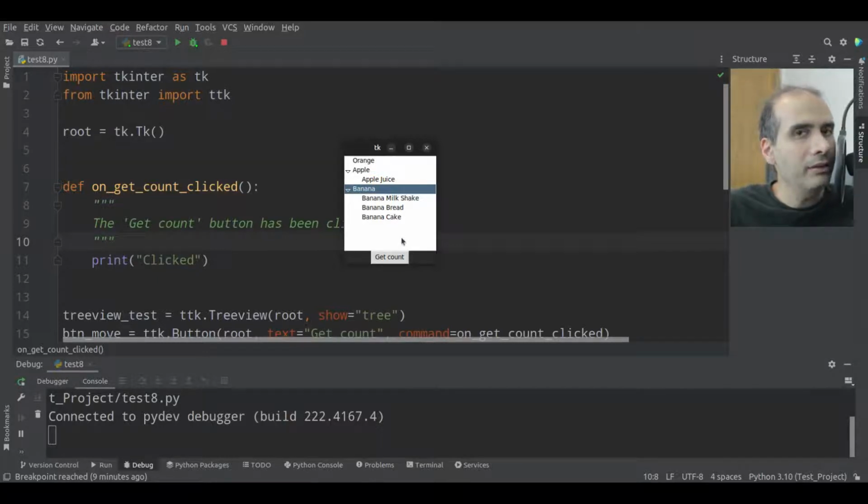And I want to get the count for the total number of rows, including sub-items. So how many items do we have in total? We have 1, 2, 3, 4, 5, 6, 7. So there are 7 items in this TreeView widget. And I want to get the count of all of them through code. So let's try to do this.